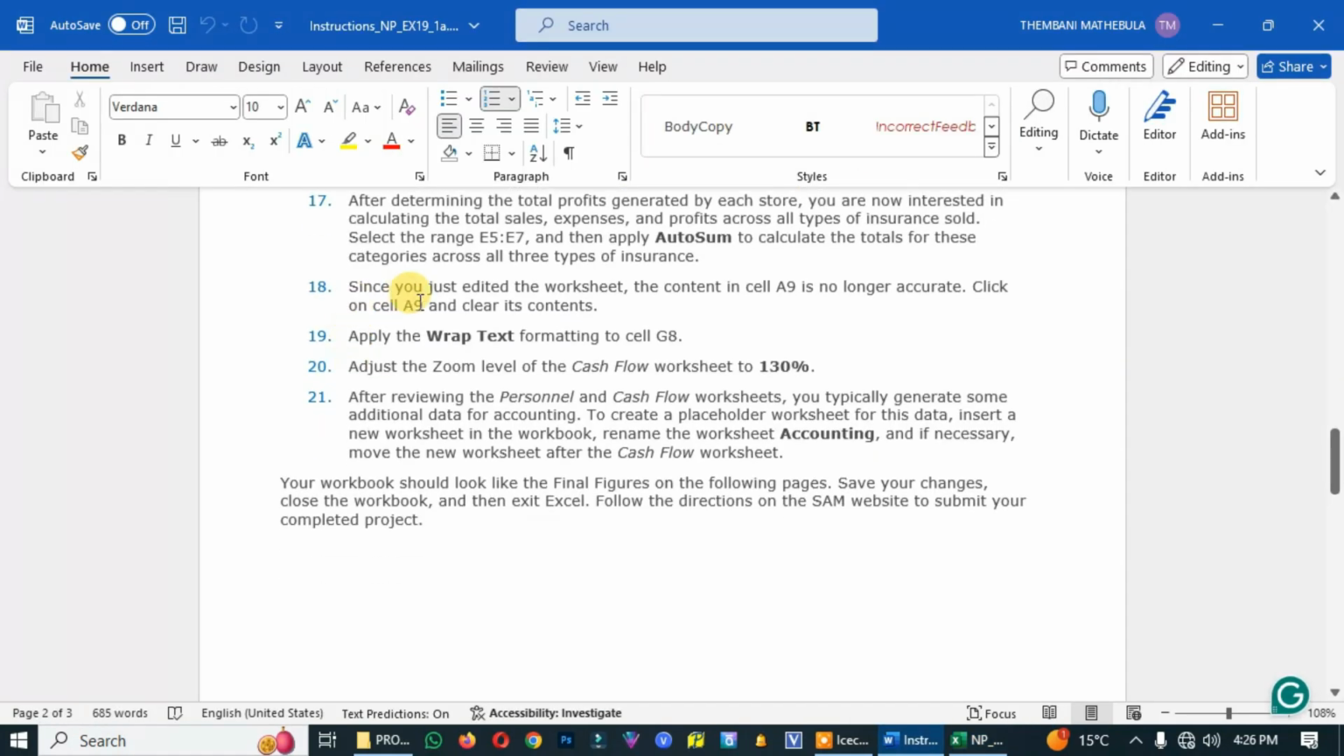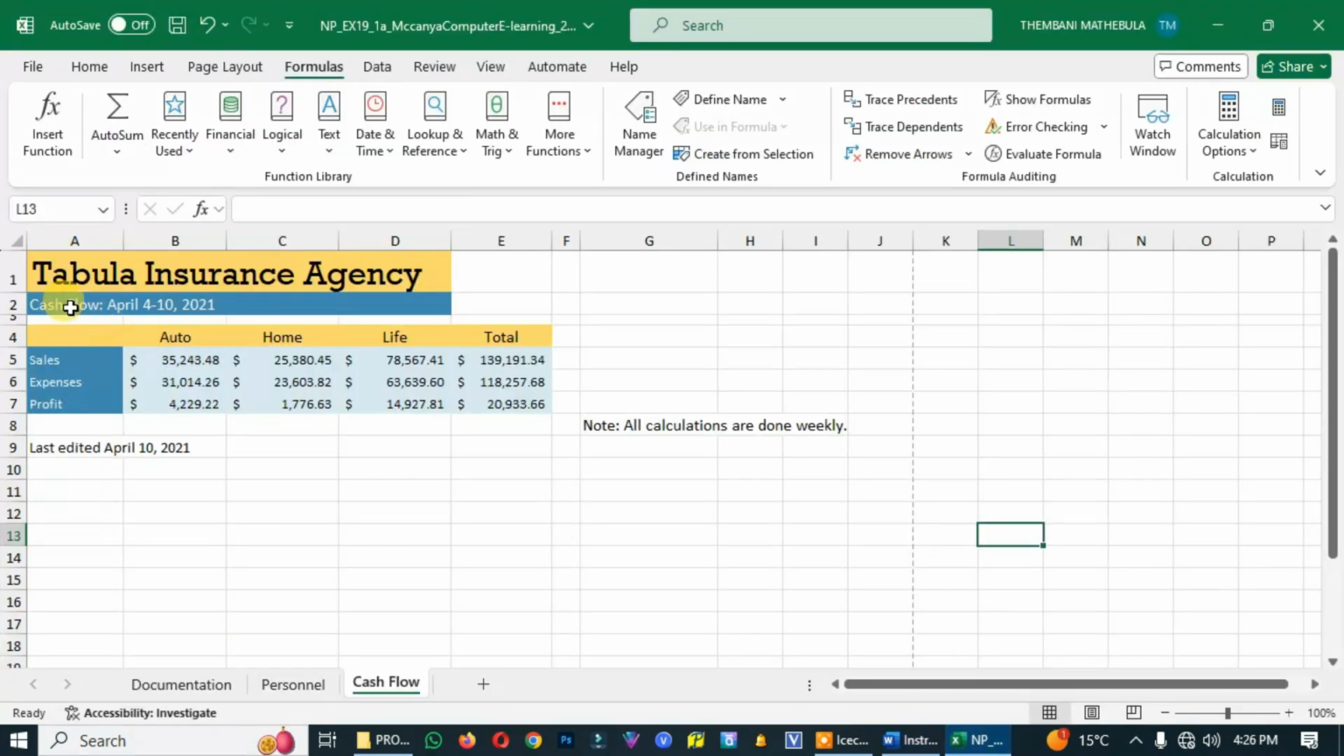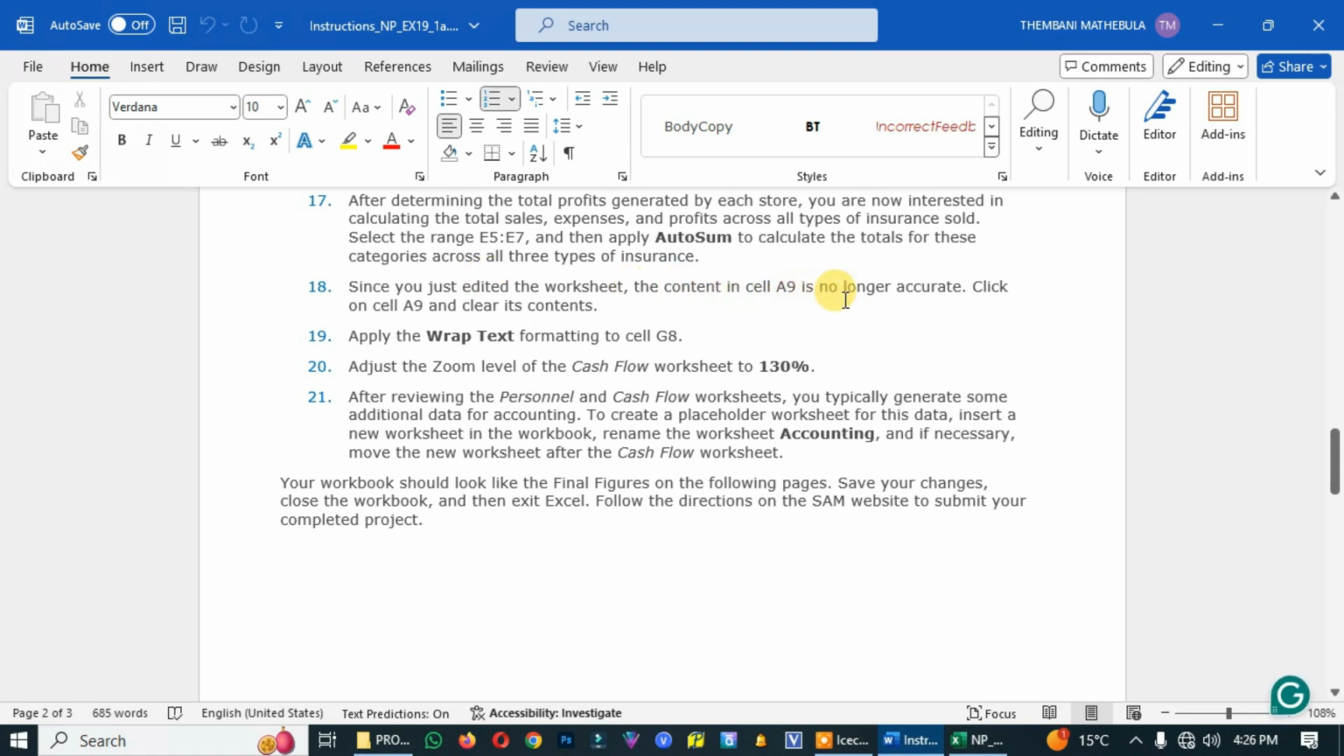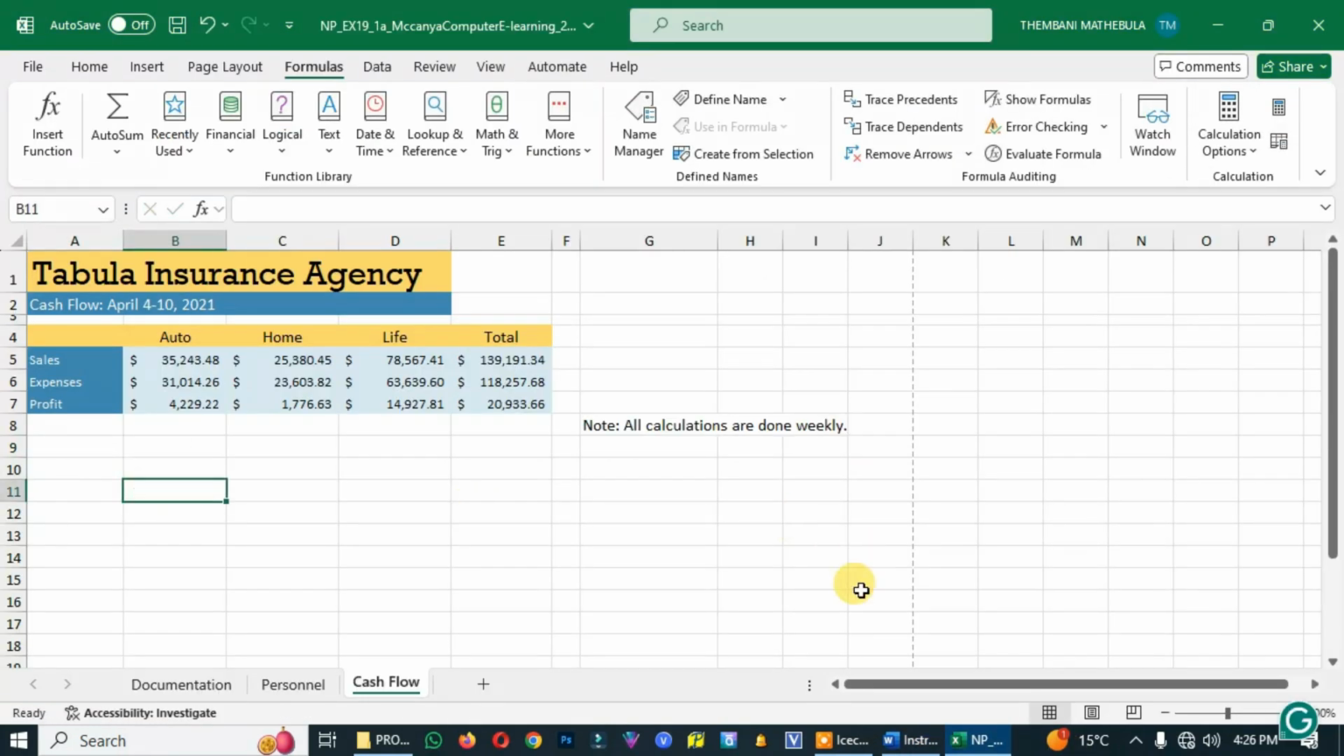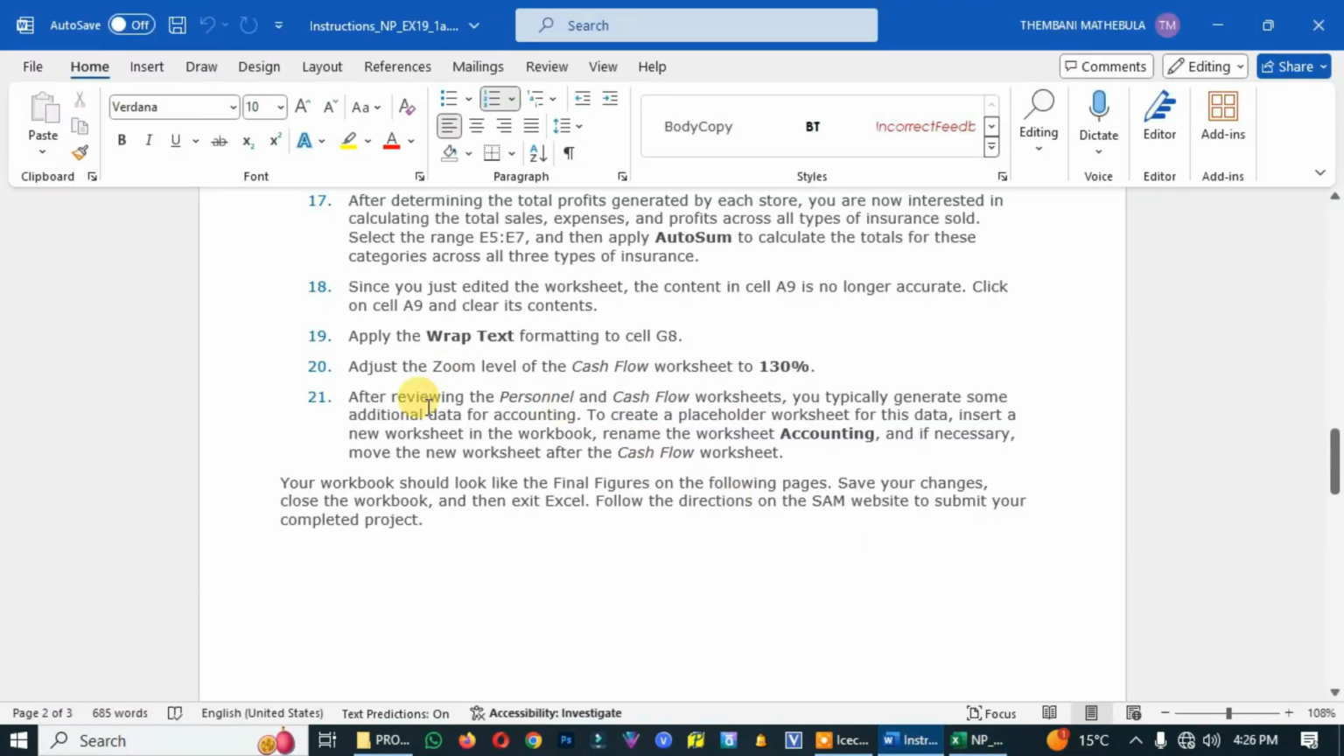Number 18. Since you just edited the worksheet, the content in cell A9, let's go straight to A9 before we proceed. A9 is this one. The content in cell A9 is no longer accurate. Click on cell A9 and clear the content. Just read that content, and then we click on the blank space. We are done with that one.